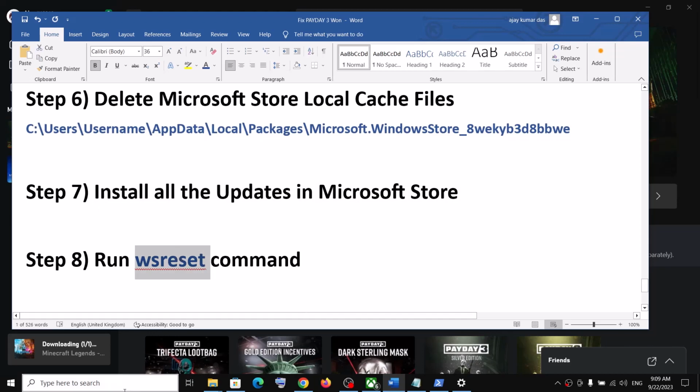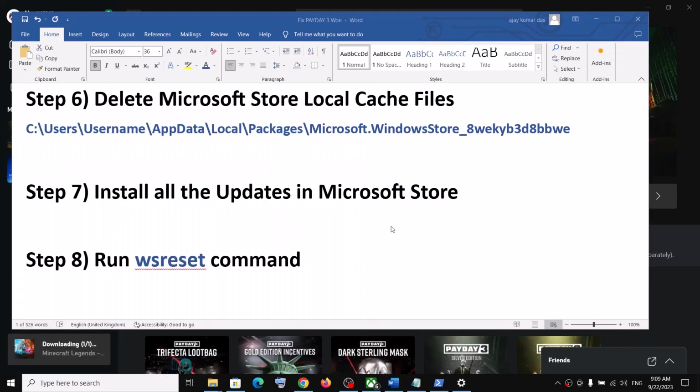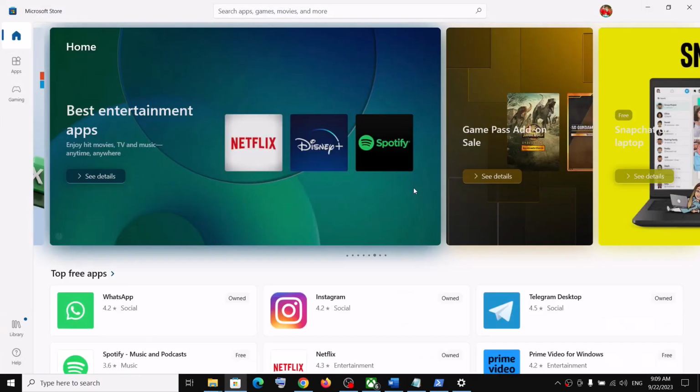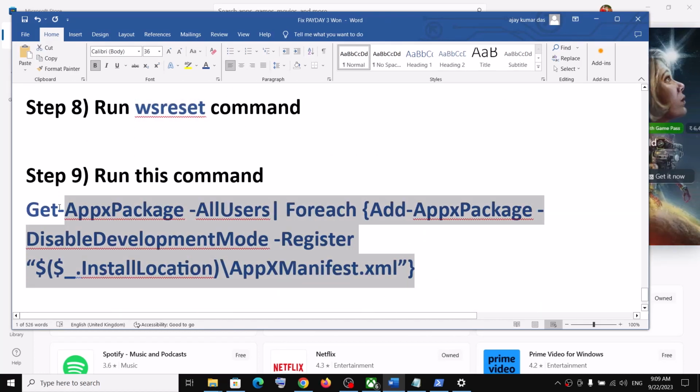Next step is to run the wsreset command. So type in wsreset in the Windows search box and then click on the wsreset command. This will open a black screen for a moment, then it will open Microsoft Store. Now you can launch the game. The next step is to run this command. This command is provided in the video description.